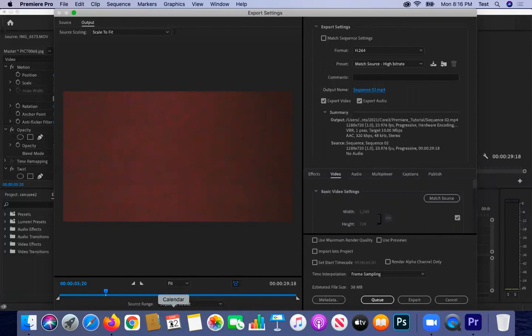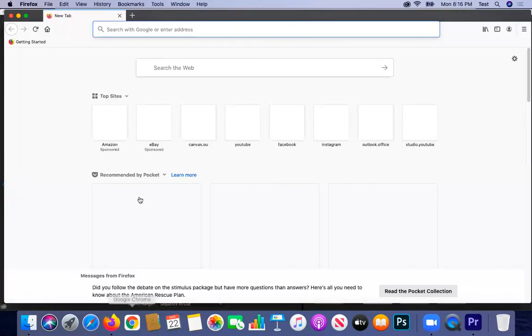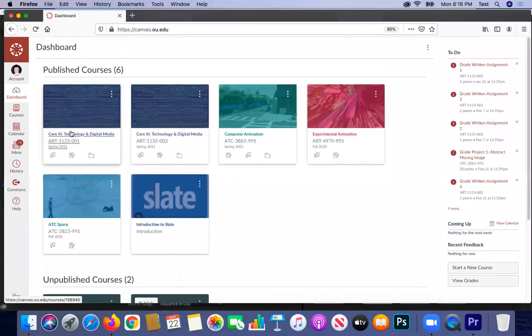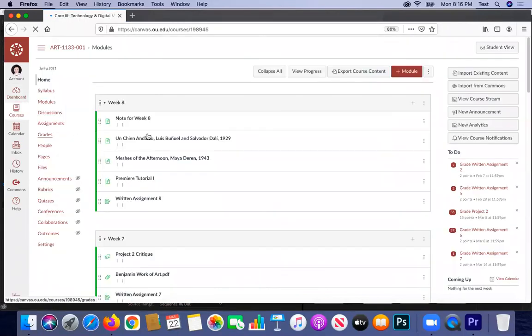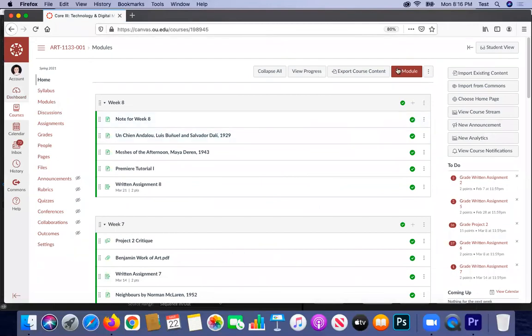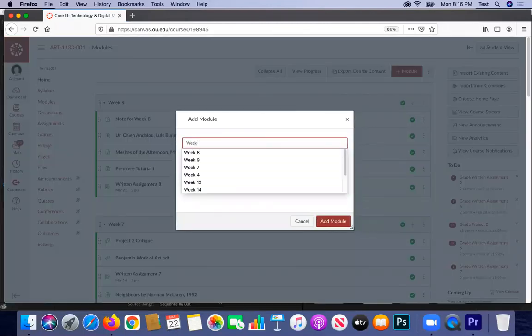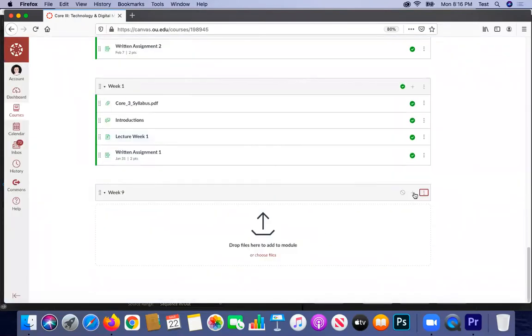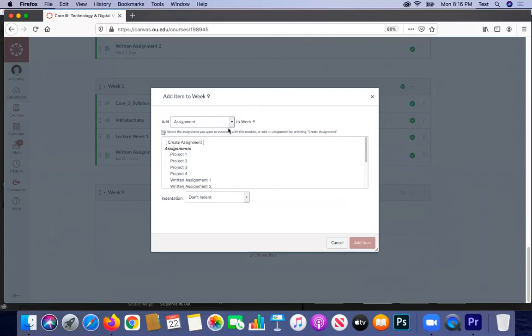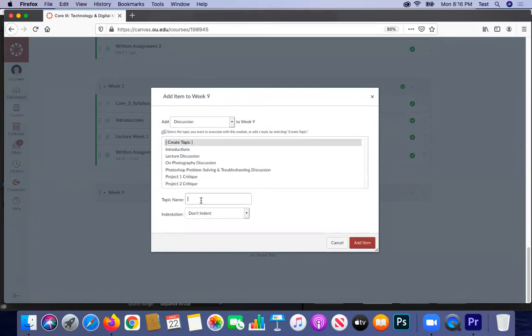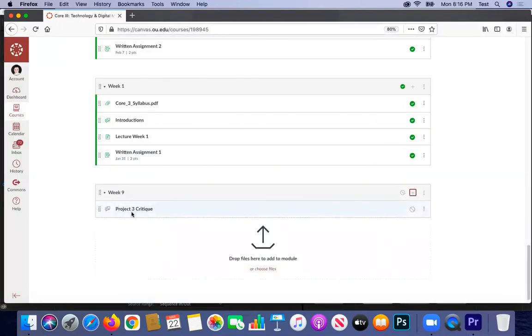What I will show you really quickly is, let me go to our Canvas page and how I would like you to upload these to Canvas. Let me go ahead and just quickly create our week 9 module. And very quickly create our discussion board, our critique discussion, which is a format you're familiar with, right?